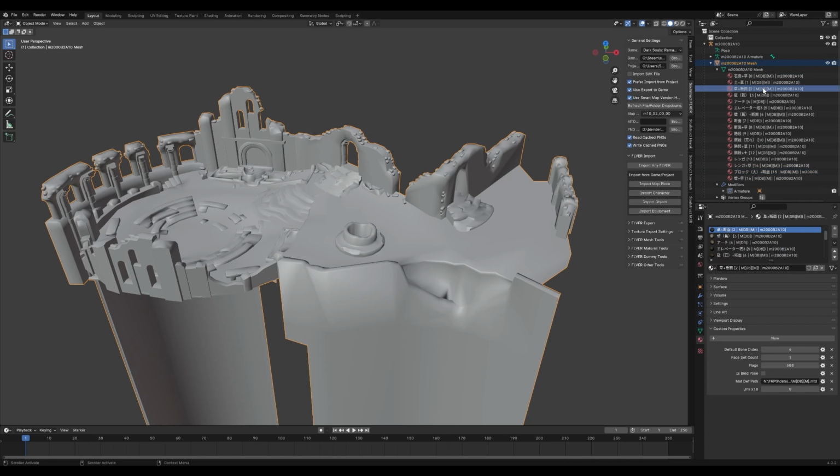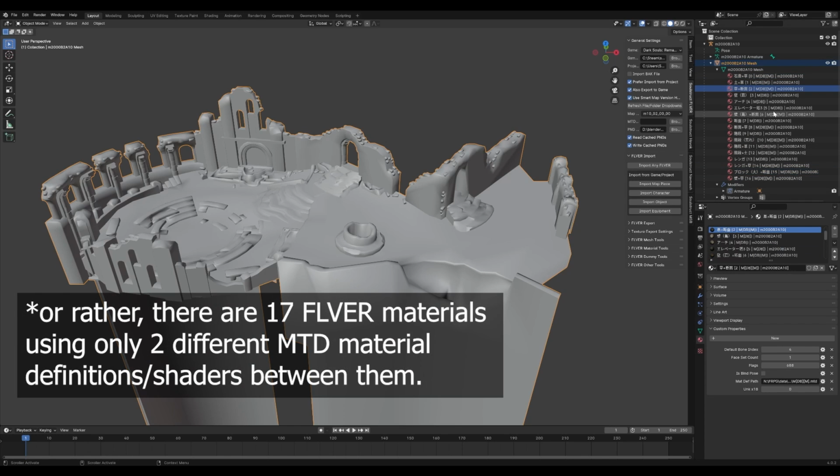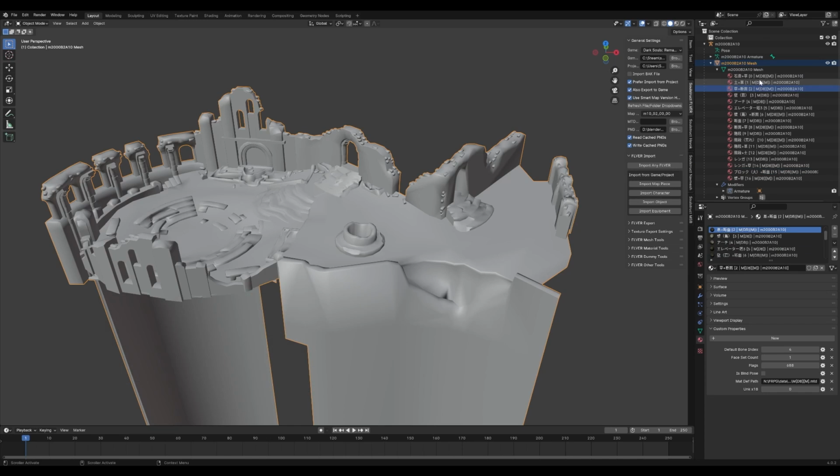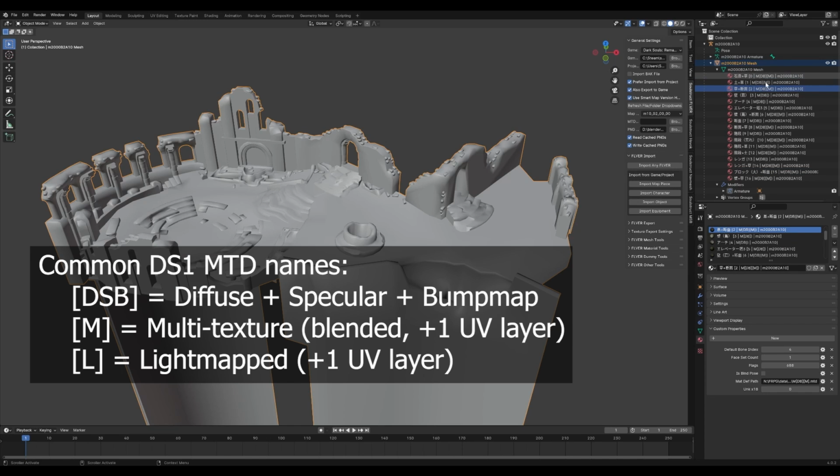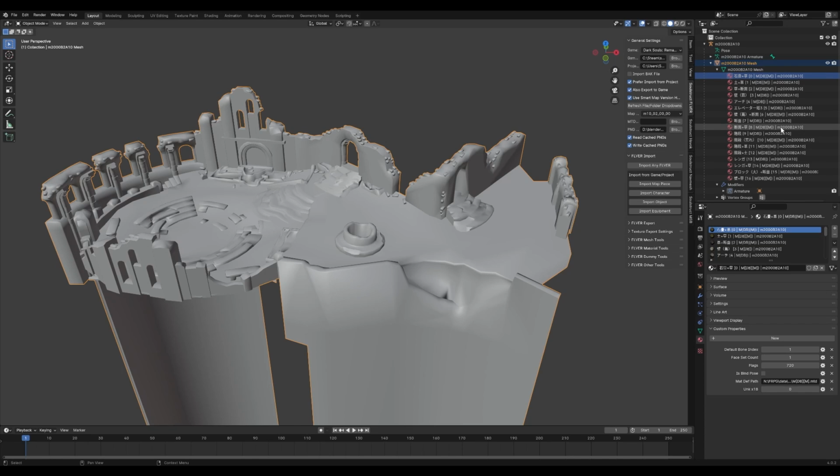In fact, this map piece only uses 2 different very generic materials. We have MDB, which is diffuse and normal, and we have some of them with this extra M suffix, which means they use multiple textures, 2 textures that are blended together.